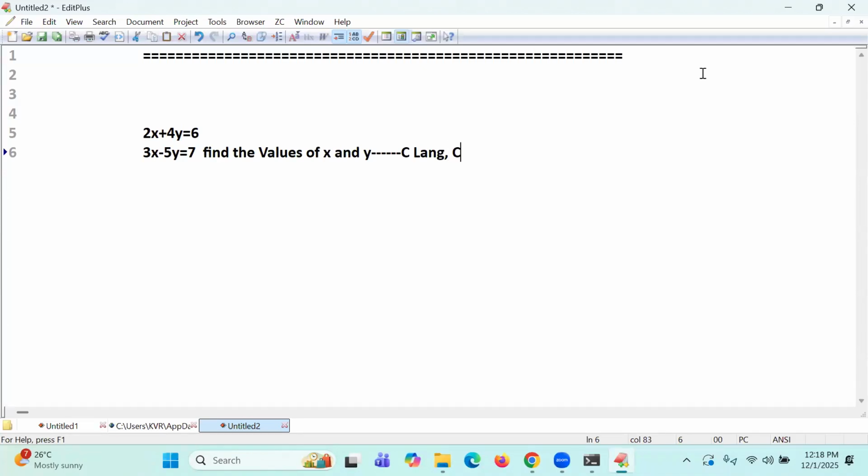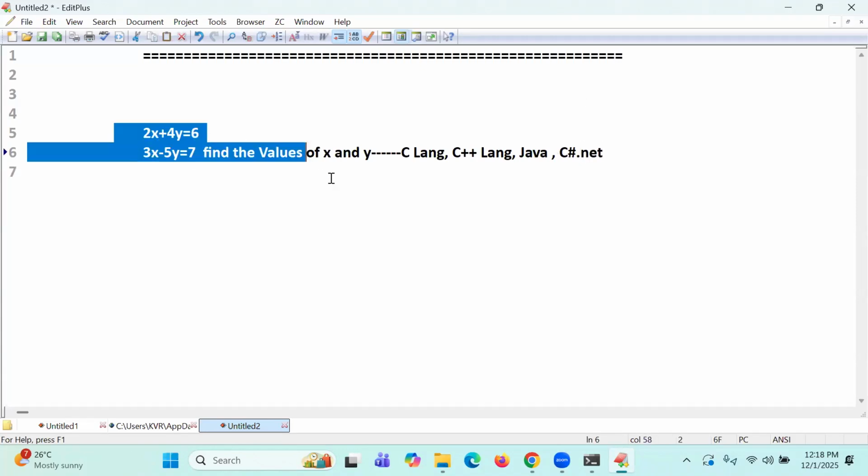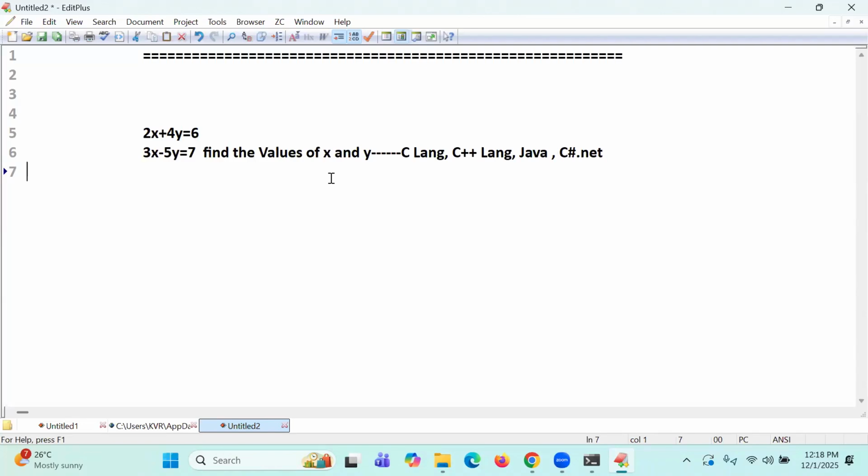Java, C++. Next is called what? Java. How do you do? Next, .NET. How do you do in these languages? Compulsory question. When you go to any Amazon big companies, they will give you this.